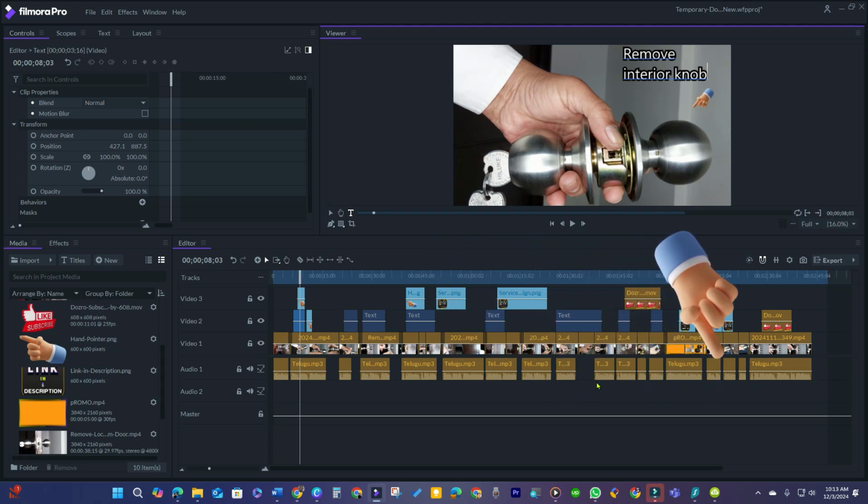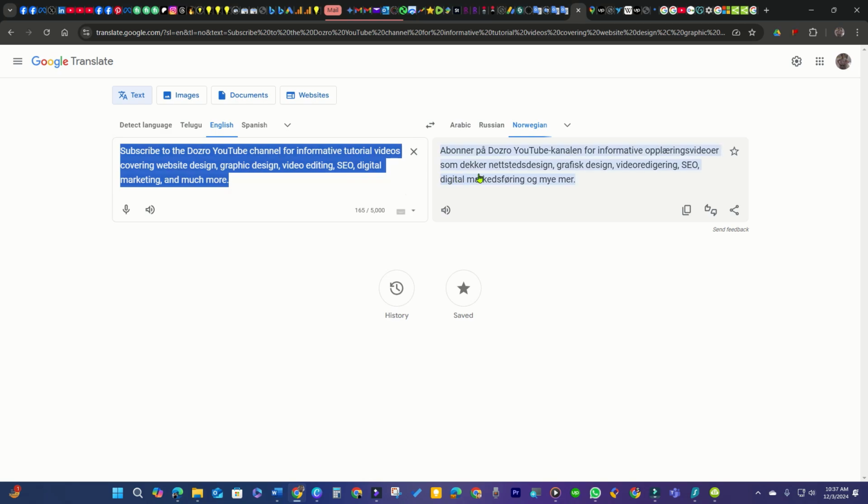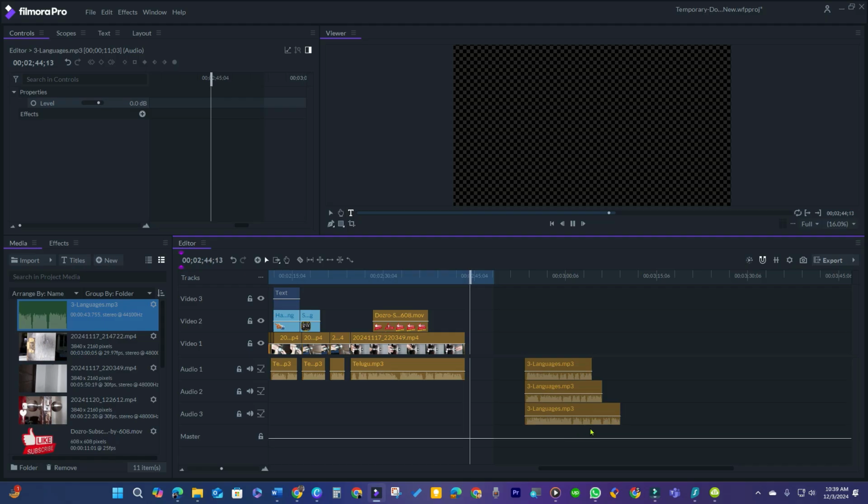This is crucial because the duration of voiceovers in different languages can vary. For example, when I translate this same sentence into various languages, you'll notice that the audio length duration is different for each language. At the top, you'll find Norwegian with Russian in the middle track and Arabic at the bottom.